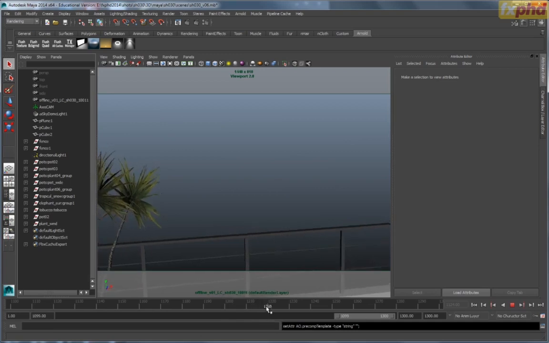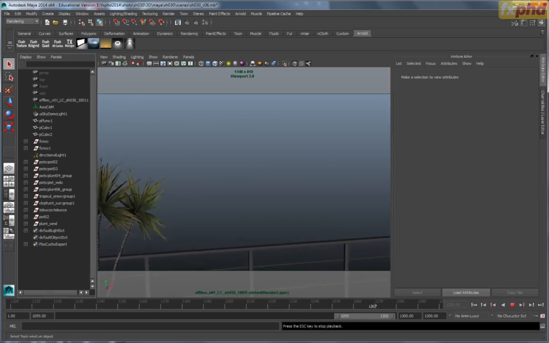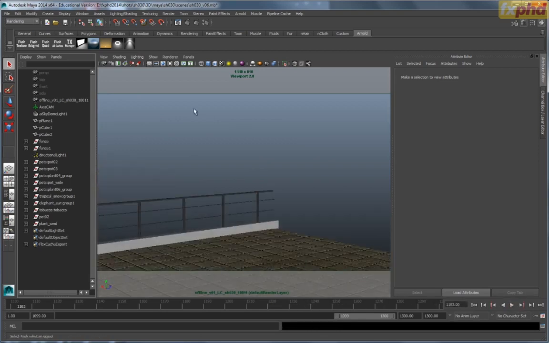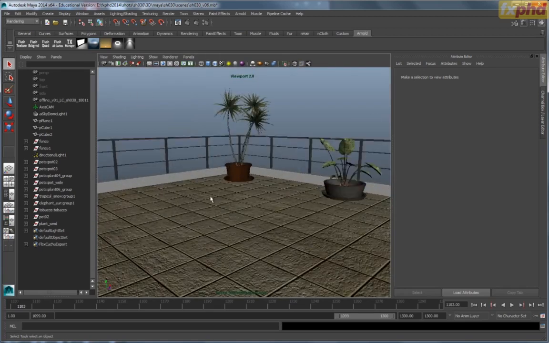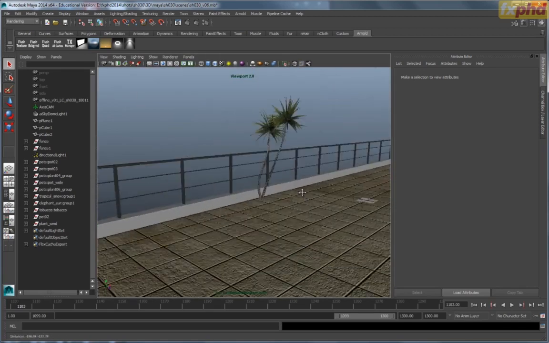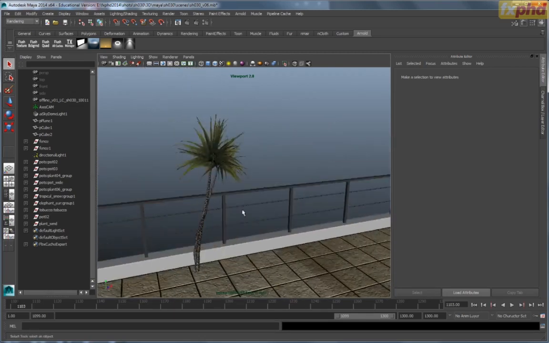Now you can see that right here, I added the one plant where we had animation. And if I play it, you can see that it's animating, and we can see it better if we go into perspective. So here's the layout in perspective. I didn't put any pot here because we don't see it anyway, so there's no need for that.